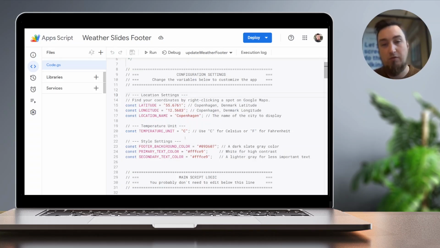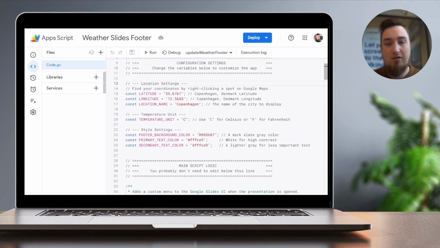You can also choose if you want to show the temperature unit in Celsius or Fahrenheit. And you have the option of adding 3 different color codes to define the background color, as well as 2 different text colors for the widget to better make it fit your own slides.